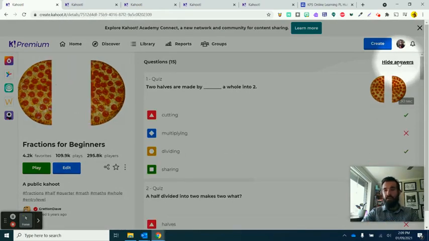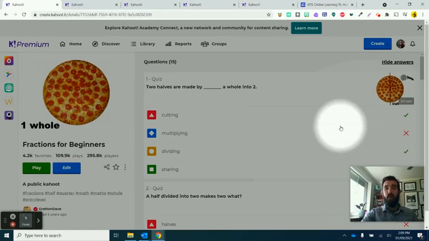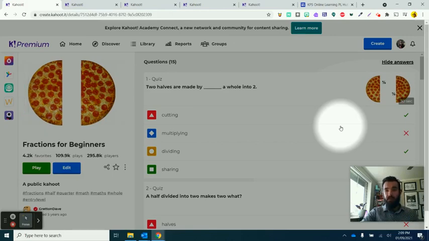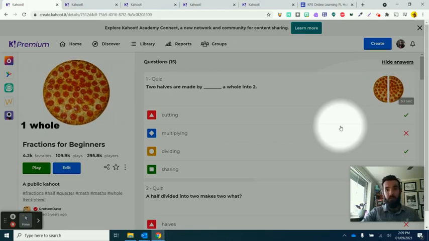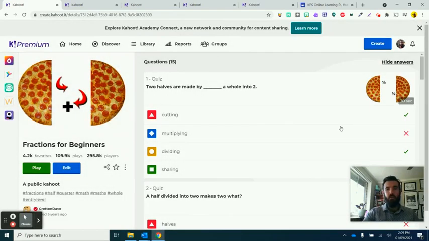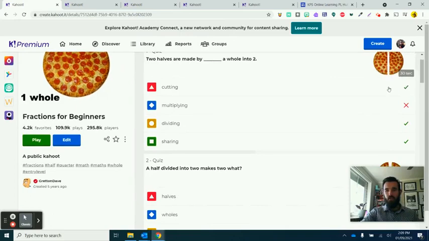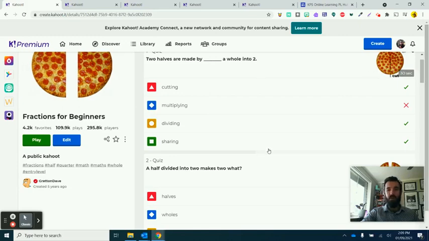I would click on that and see what answers are offered, because most of the Kahoots are made by the public. It's almost like Wikipedia that way. But it also means that you can't always verify exactly how correct or well spelled or anything else comes into the Kahoot. So you can have a look at the question. You can work out the ticks here, which tell you which ones are the correct answer. So 2 halves are made by splitting a whole into 2. Cutting, dividing, sharing are the correct answers.